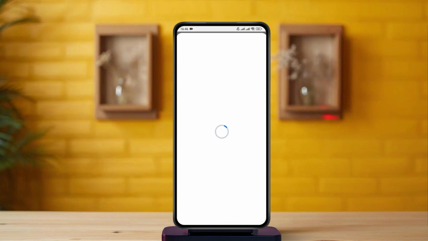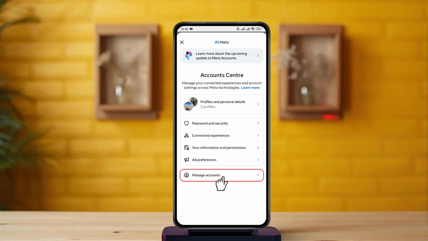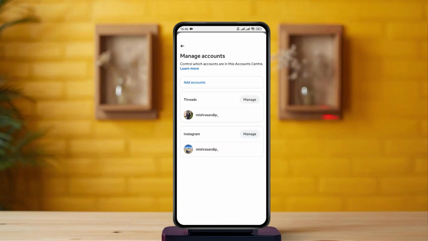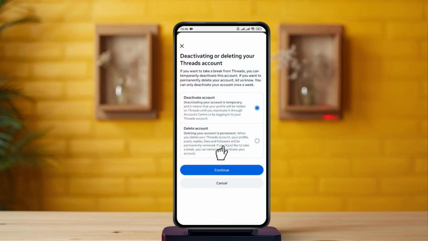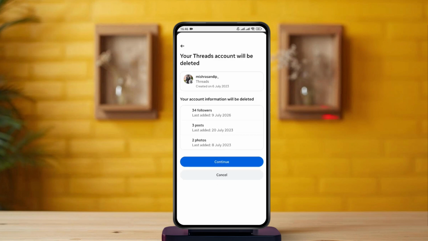Select Account Center. Tap Manage Accounts. Select your Threads account from the list. Tap Manage. Select Deactivation or Deletion. Tap Delete Account. Tap Continue after reading what will happen when your account is deleted.